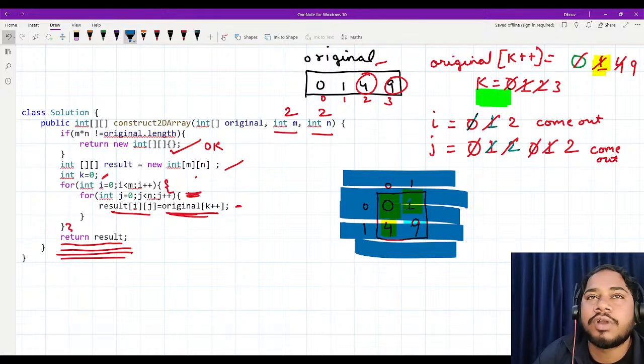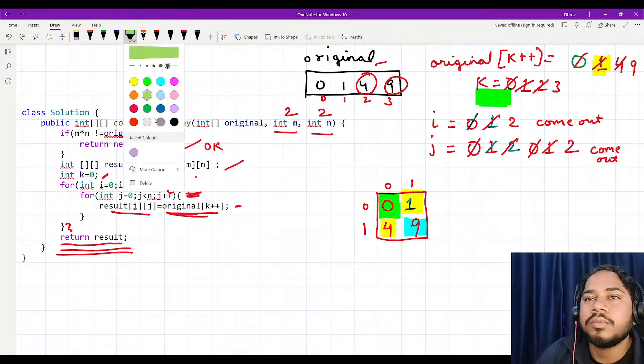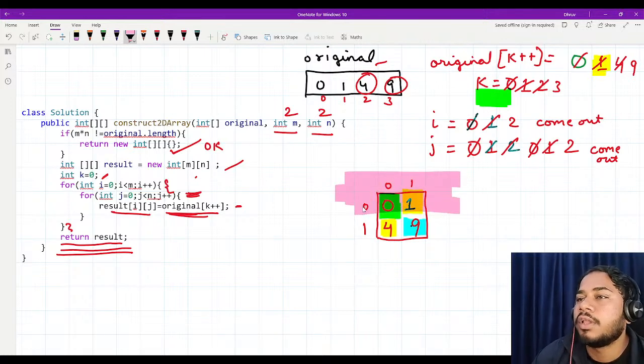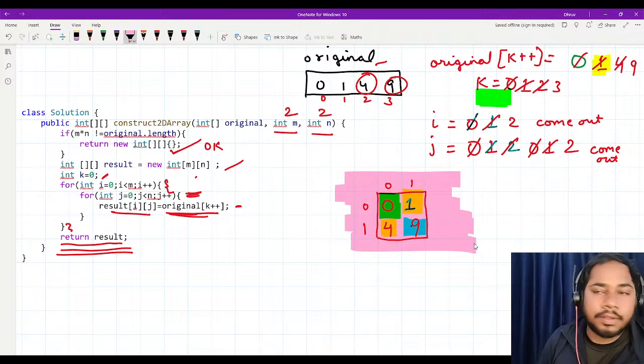Okay, this is too dark. Let's make it little. We will finally get this one, this output. This will be the output, guys. Understood, sir? Simple.